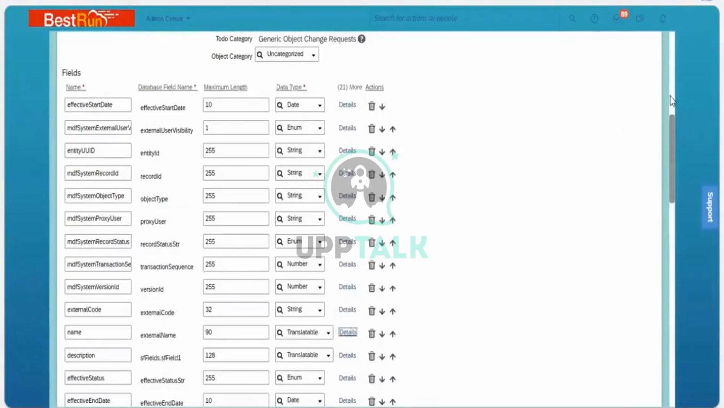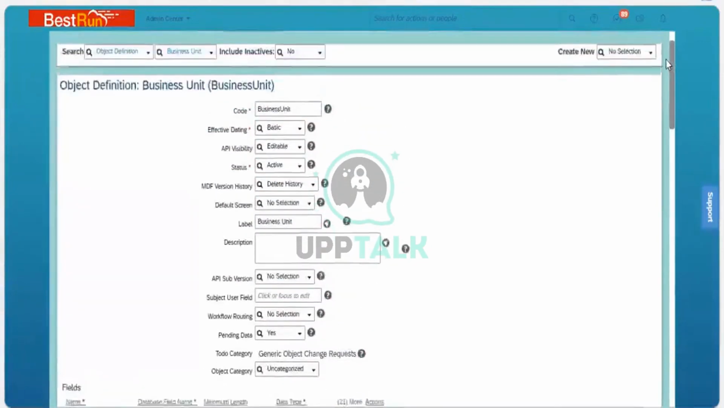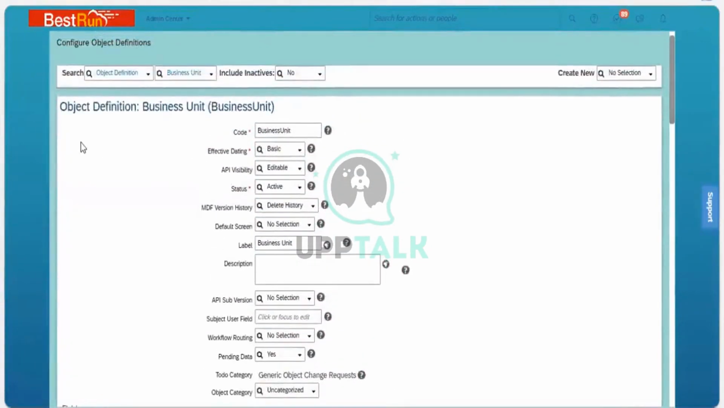Now further going ahead, whenever we open an object definition and open an object here, you can see certain fields are there, right? Code, effective dating, API visibility, everything will be there. What is all this about? Let's go and discuss each and everything so that we will have clarity on this also.